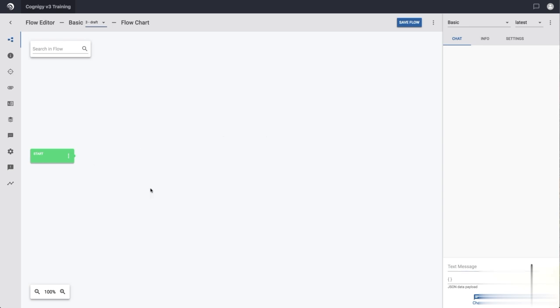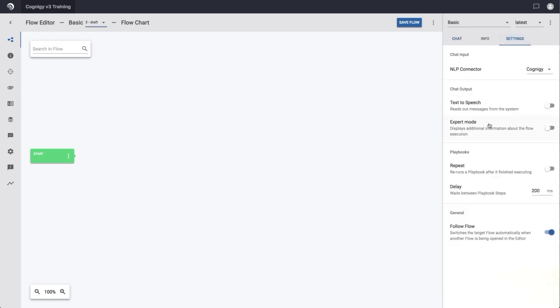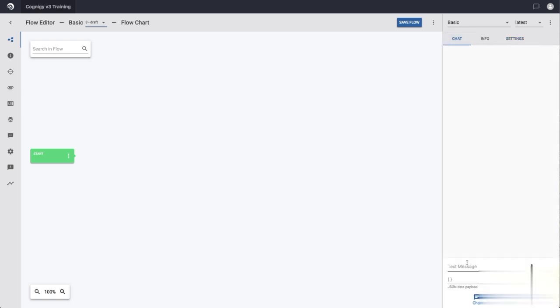Now, with the interaction panel open, click on Settings and enable Expert Mode. In Expert Mode, I can see which key phrases have been identified by Cognigy's NLP. I'll enter my text message. And now you can see that Cognigy recognized both the key phrase and the slot. Lexicons are used when identifying slots and, as we'll learn later, they improve intent detection.